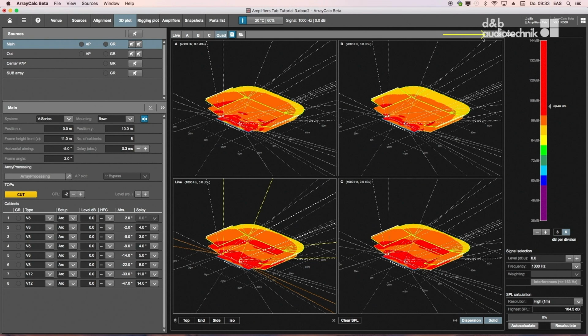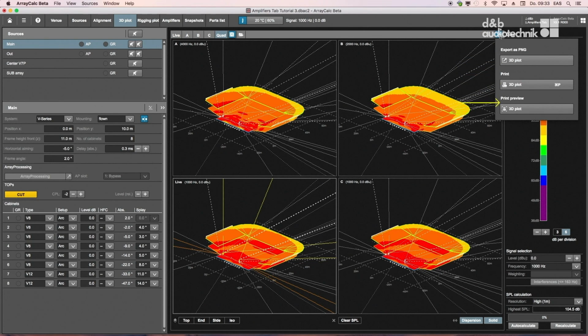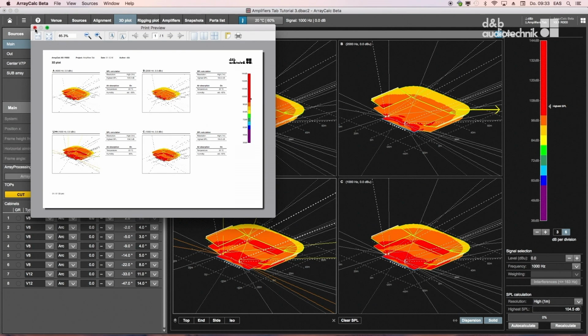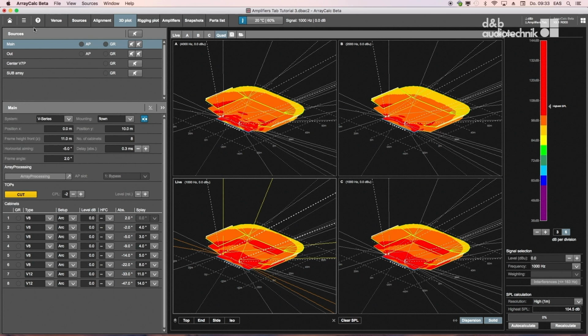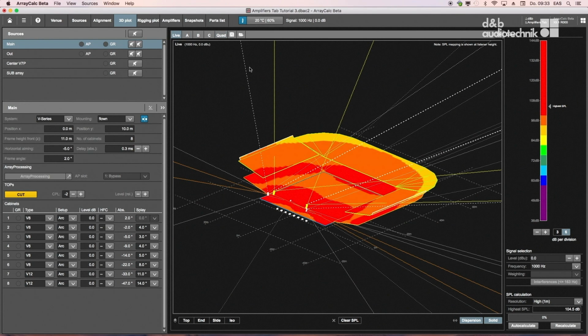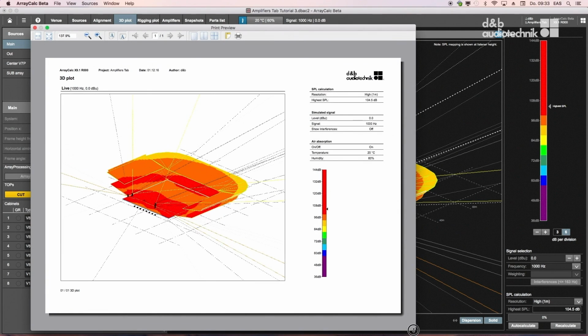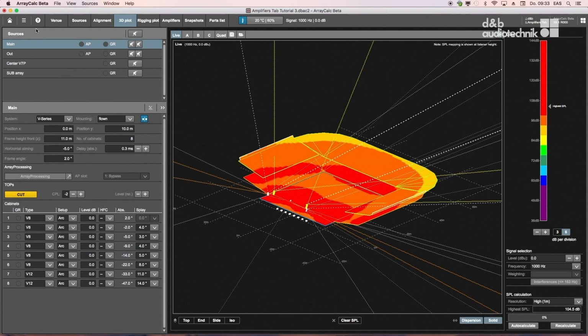Export and printing functions are also available through the pop-out menu. Additional information can be found in the help section that can be opened by pressing F1.